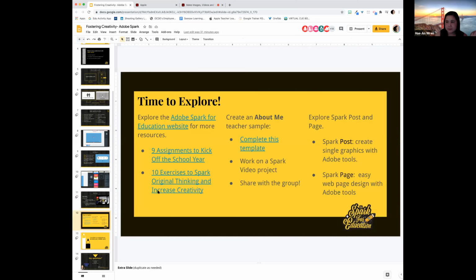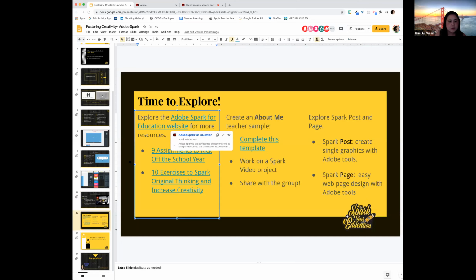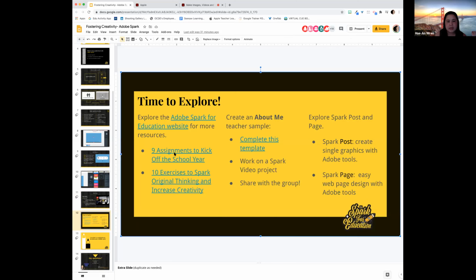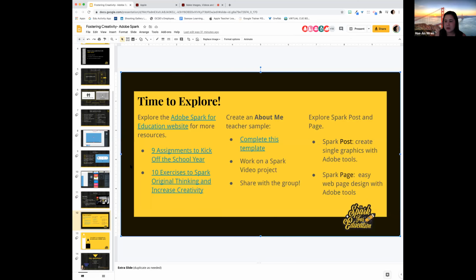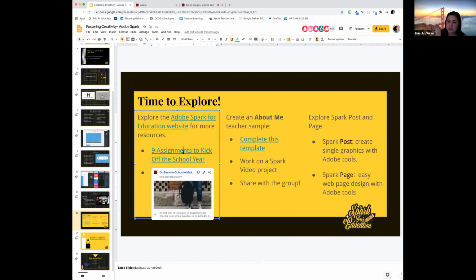All right, you guys ready to explore a little bit? So 3 possible things for you to do. You can explore the Adobe Spark for Education website. It's linked right here. You can also, on that website, here's a blog, 9 assignments to kick off the year, because I know we talked about last time, most of you being either already off for summer or really close to being off for summer. So here are some things that you can think about as you start next year.